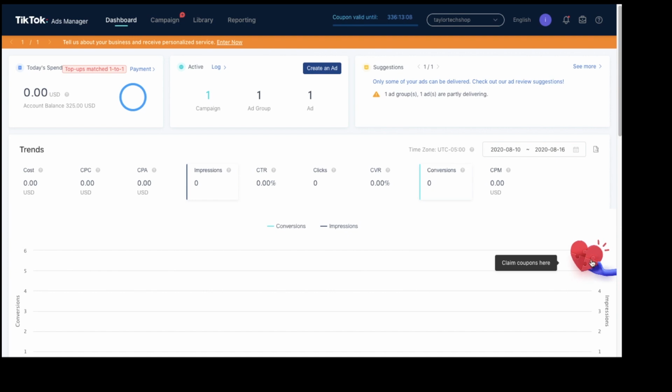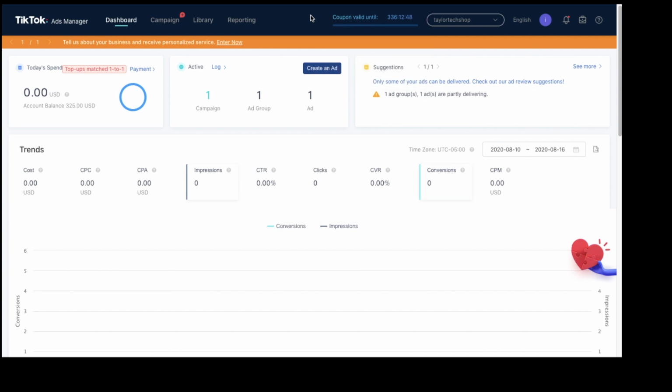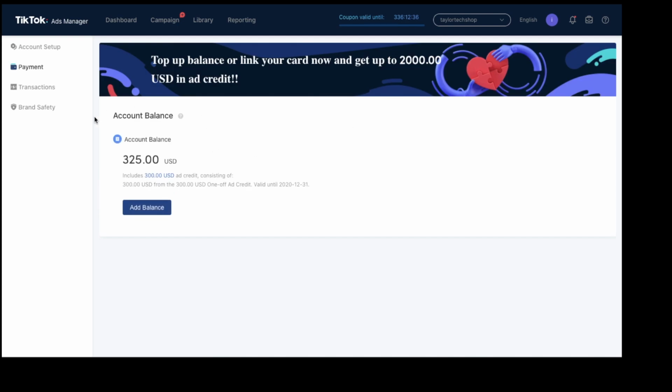and then you will click on this heart thing right here, and then it will have these check marks. So once you put in your account information, put in your business verification information, and then add a payment verification as well. Once you do those three things, you'll be able to see your $300 in the account. So if you go back now to payment, and then your balance should say $300. I had additionally already added $25 in there, so that's why mine says $325. But yeah, so it's super quick and easy.